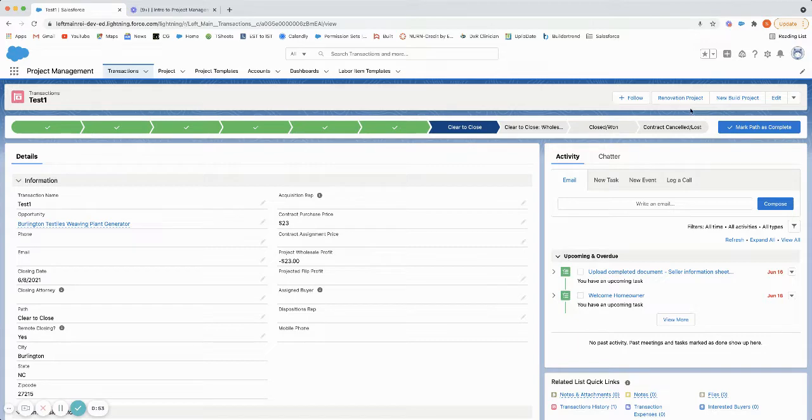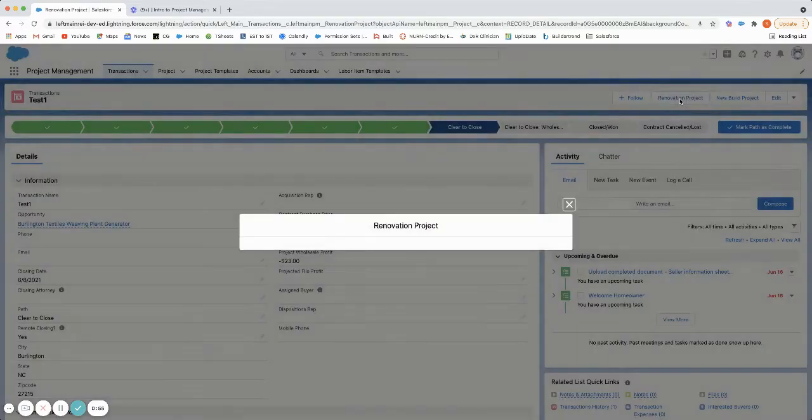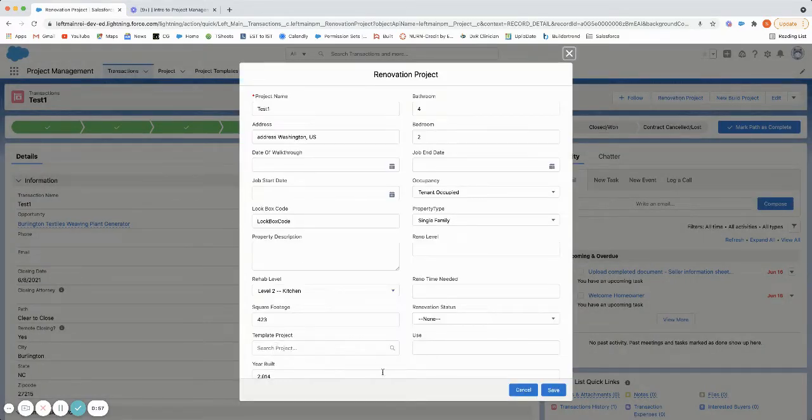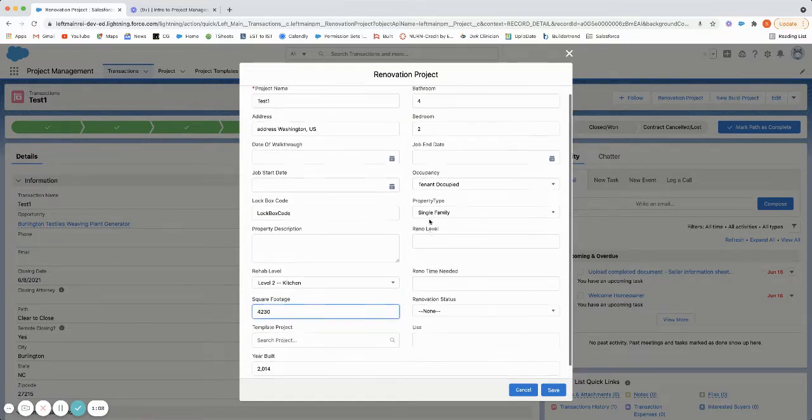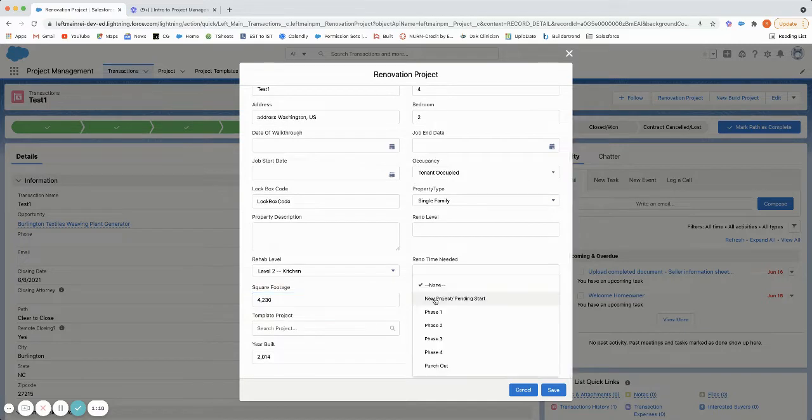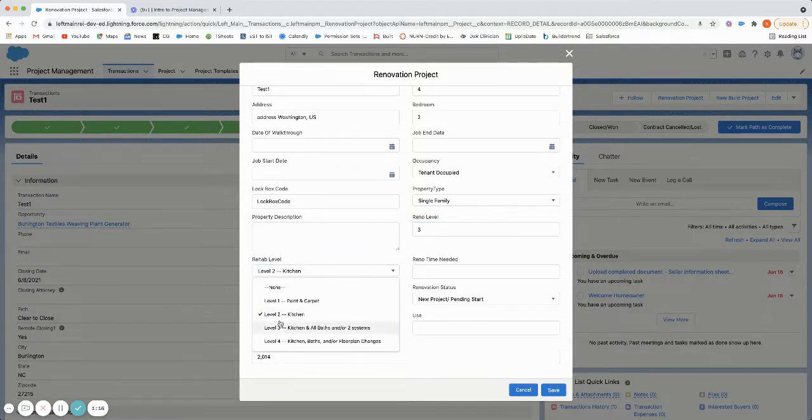So choose what kind of project you want to start. Let's choose a renovation project. And the template will come up and you'll see that a bunch of this is pre-populated. So we can add details in here if we want to change anything. We can add what kind of status this is, what kind of renovation level it is, rehab level. Can change those things, but you'll notice that this will come forward with the property information that you have.